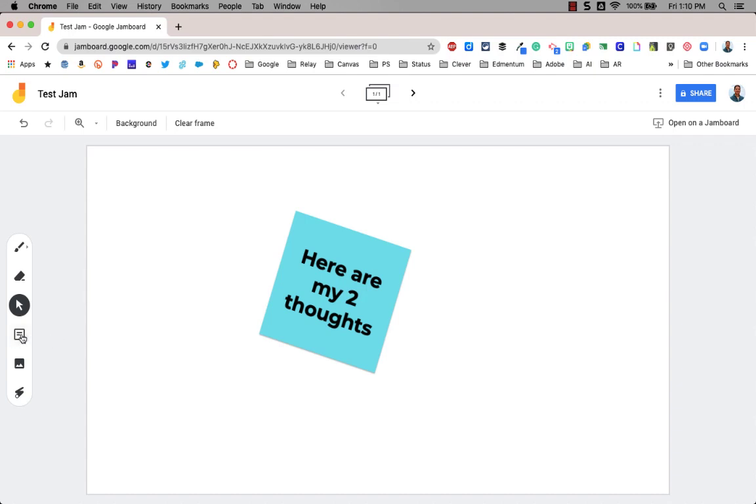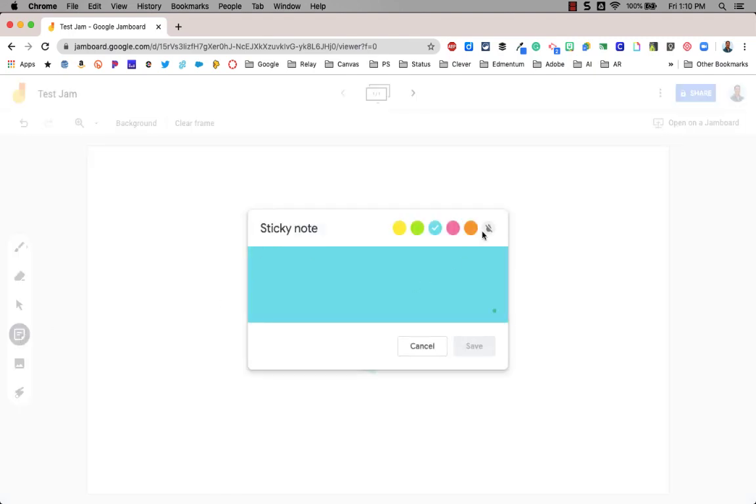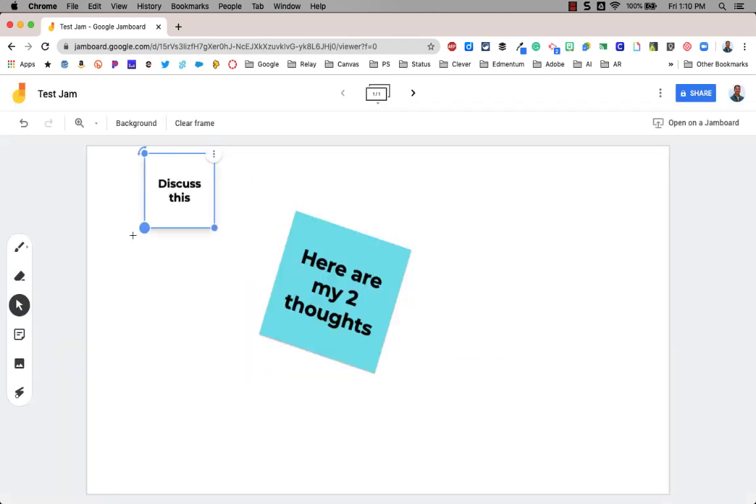And I'm going to open another one because there is another option here for a clear sticky note. This is great if you want to make a title on your Jamboard. And I'll probably want this larger, so I will make it larger.